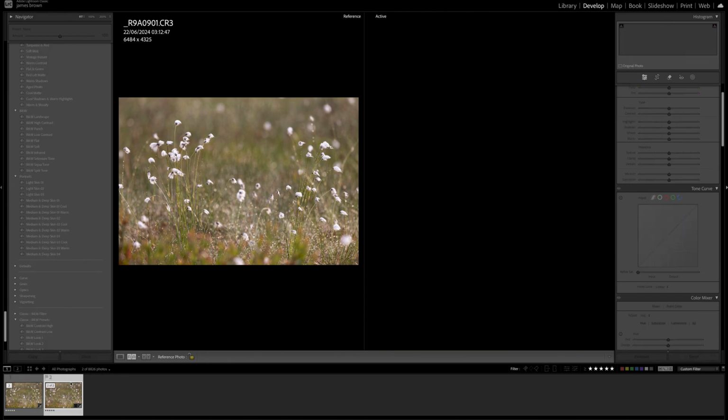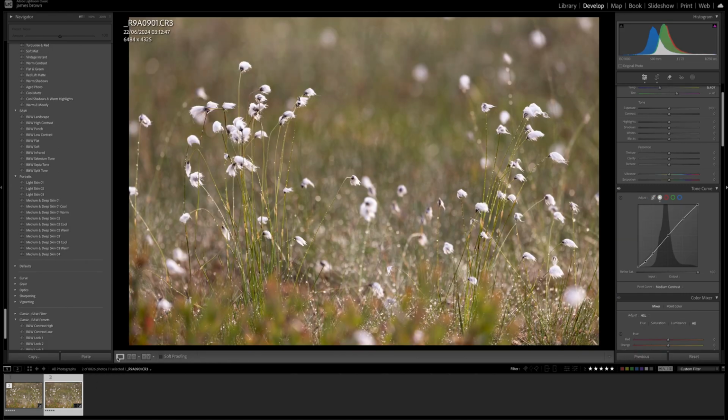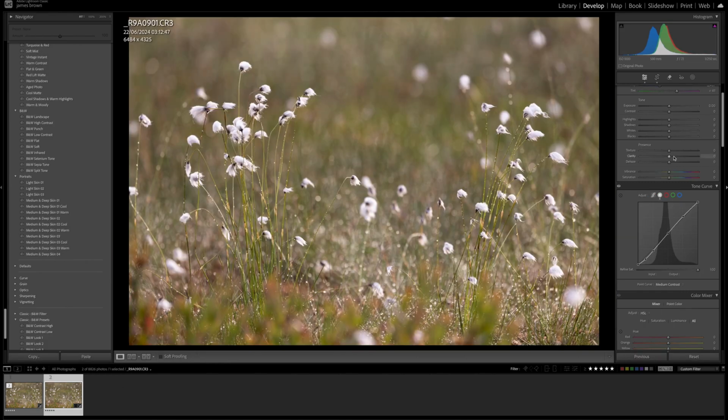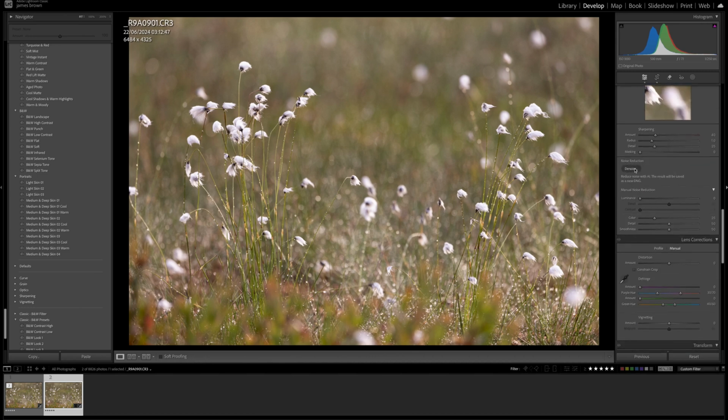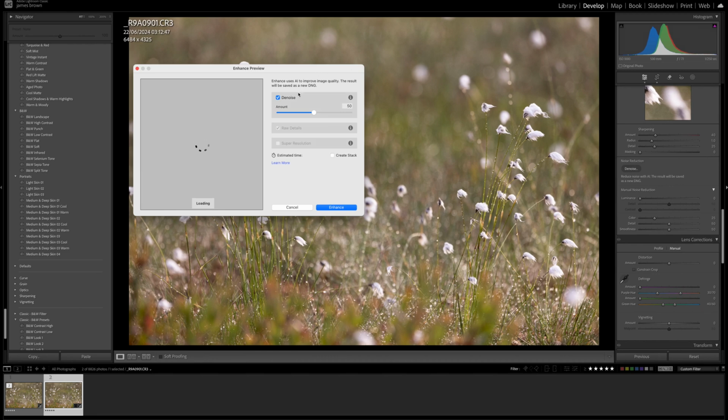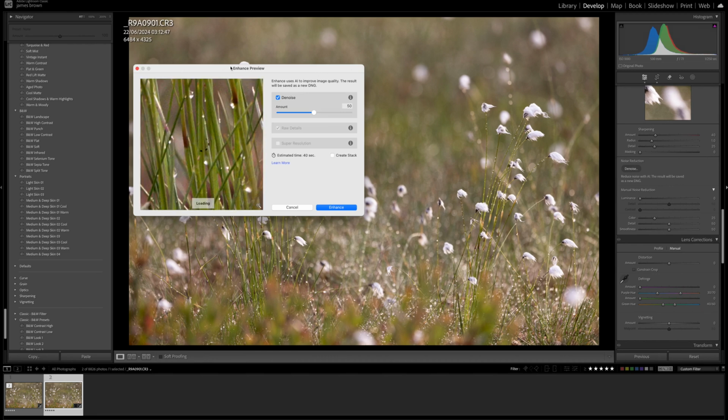Okay, so let's come back to the original file, and then let's try Lightroom Classic's denoise. So on here, all we need to do is select the denoise, and the enhanced preview will then show up.